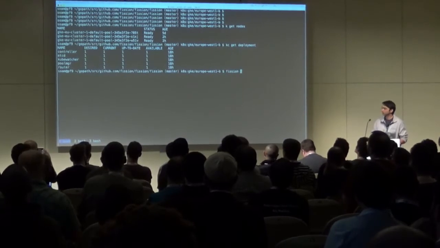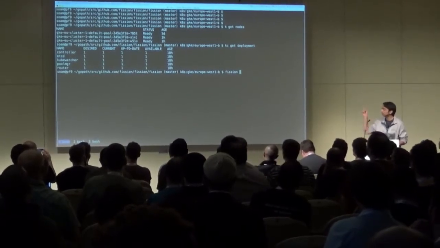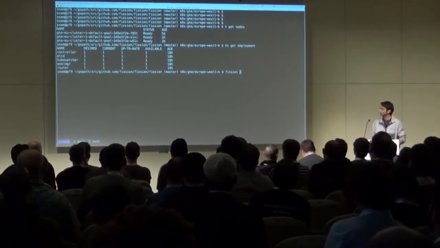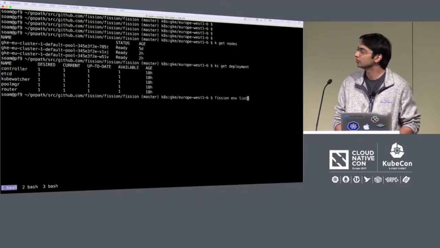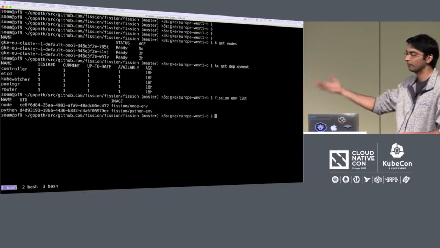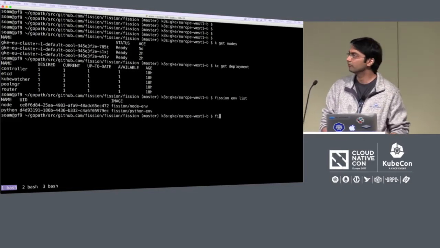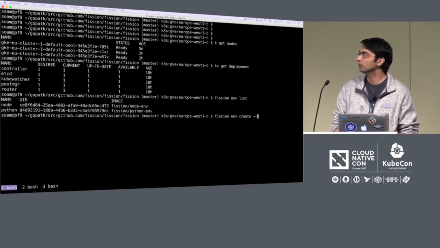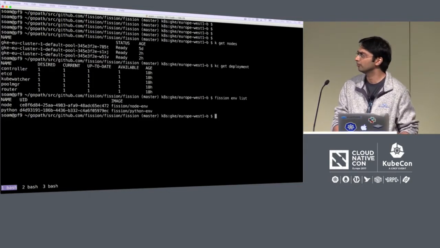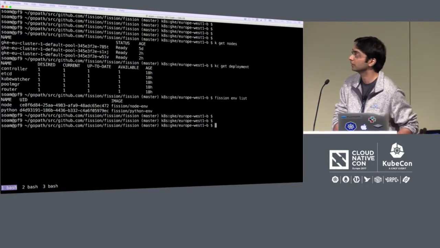And Fission has a CLI that's already configured to talk to this cluster. So we can look at the environments that already exist on this cluster. We have Node and Python already set up. But if they weren't, you could have created one with this, and you can just specify an image. So you could create the Go environment with that. And you can choose what environments you want in your deployment according to what languages you're actually using.